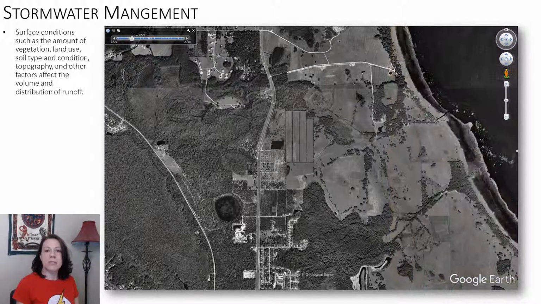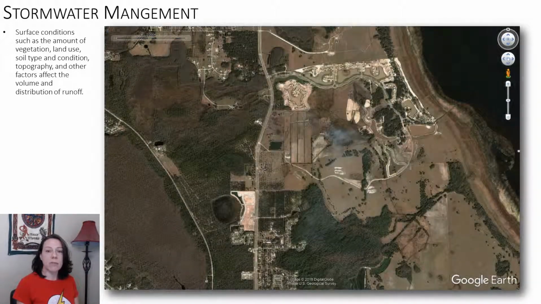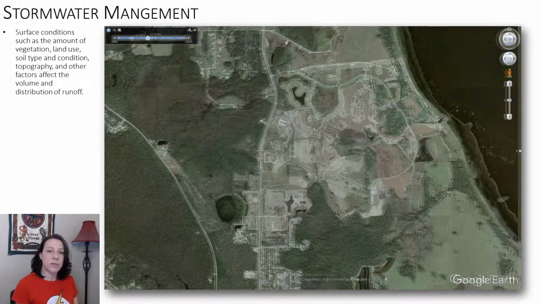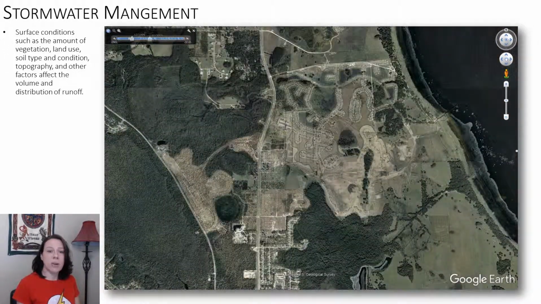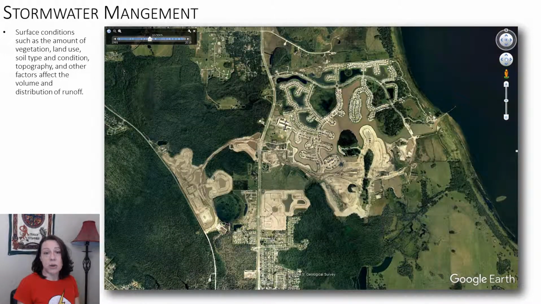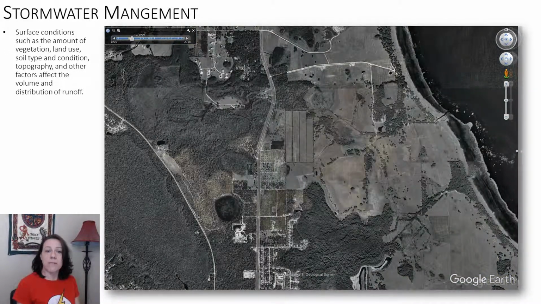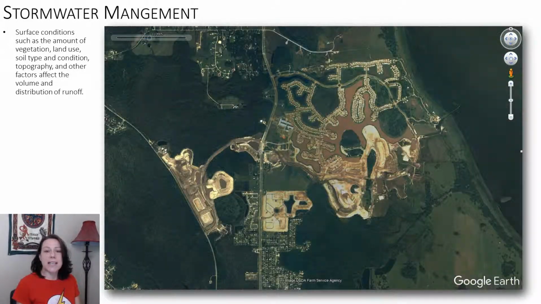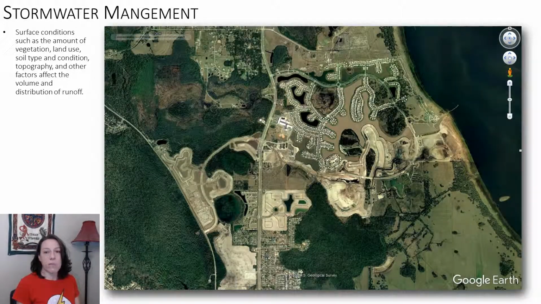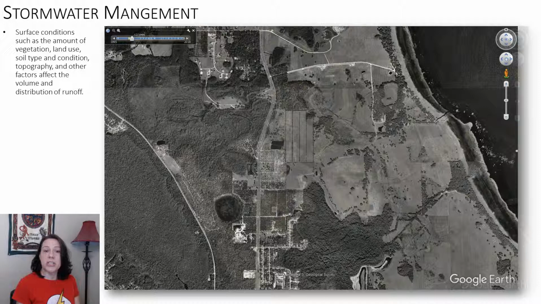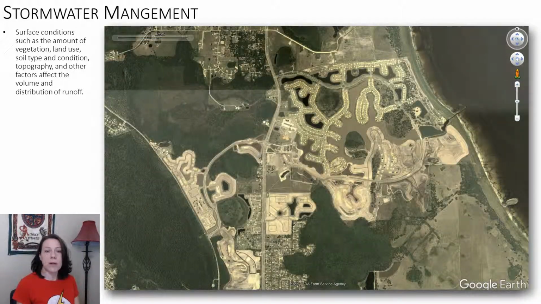Surface conditions such as the amount of vegetation, land use, soil type, and topography affect the volume and distribution of runoff. When designing an individual component of a storm drain system, the effects of the temporal and spatial distribution of runoff have little impact. However, the effects must be considered when designing larger components such as the stormwater management facilities or our storm ponds, major culverts, or determining the floodplain. Take note of the green areas that stay consistent throughout the years in these pictures. The green areas to the west and south are wetlands and contain a majority of the floodplain for this area. To the east is Lake Toho in Kissimmee, Florida.